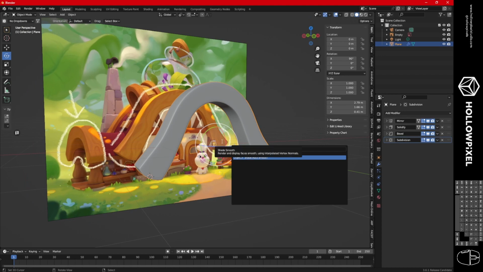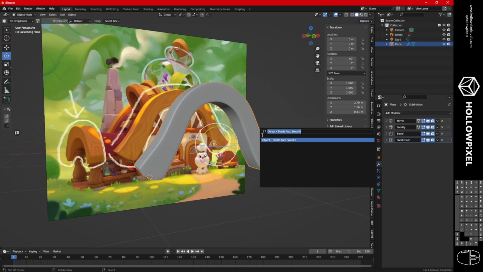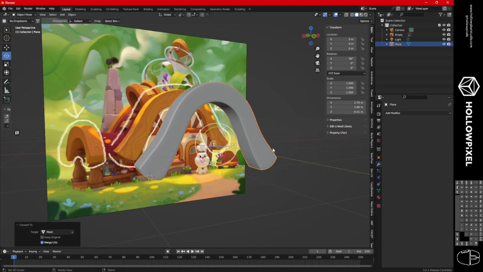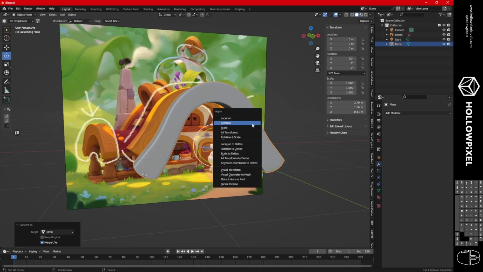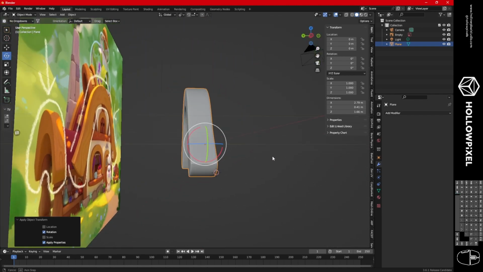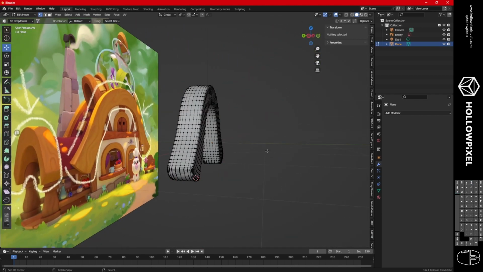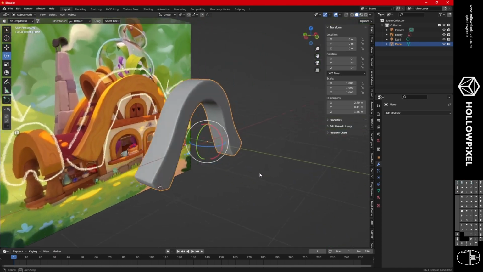We can just search. So that's spacebar for me. It might be F3 for you, depending on your key map. And we'll just type in convert to mesh. Converts to mesh, and that just applies all the modifiers in one go. And then we just need to apply this rotation. So Control A, apply rotation. And that's our shape. Nice and clean. Nice and easy.